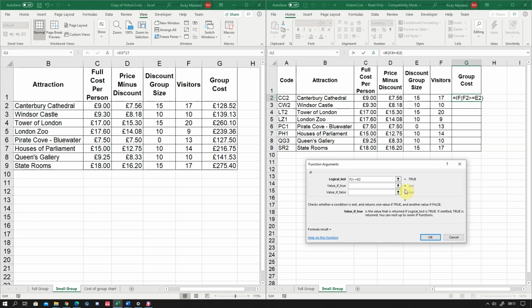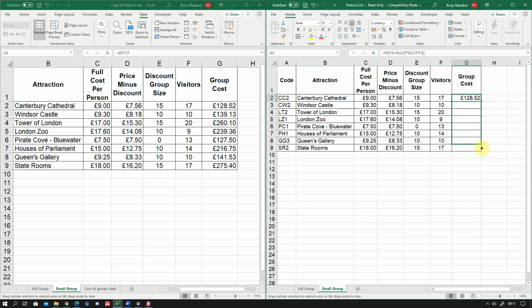And then if it's true, I want to do a calculation. I want to take the number of visitors and multiply it by the discount price. If it's not bigger than or equal to, then there's no discount, so we take the number of visitors and multiply it by the full cost per person. Okay, and you can see here that it comes out with a formula result of £128.52. Click on that, I'm going to replicate that down, and that's now done.